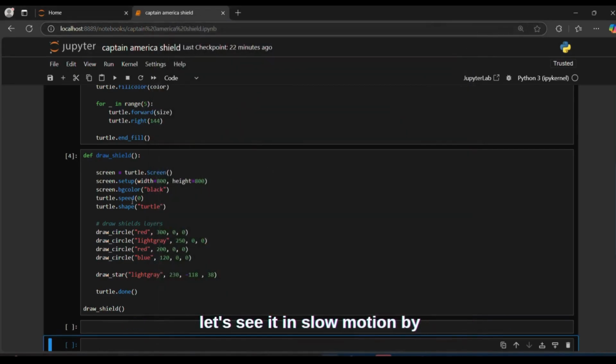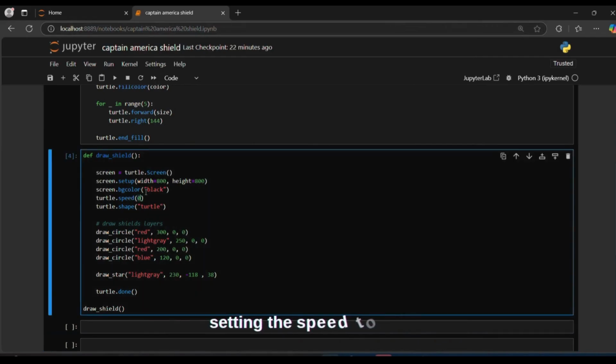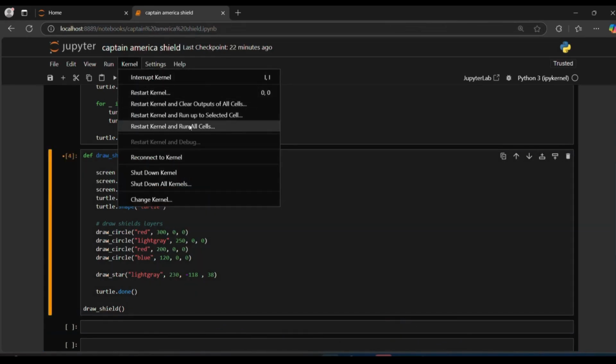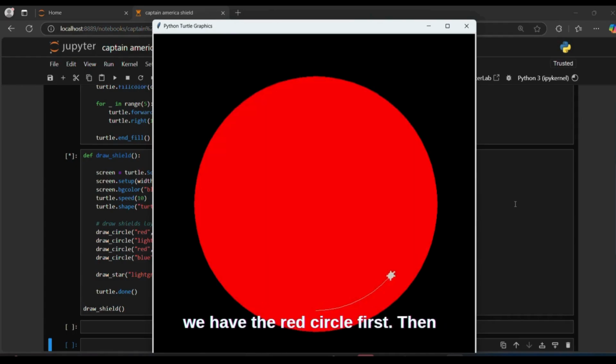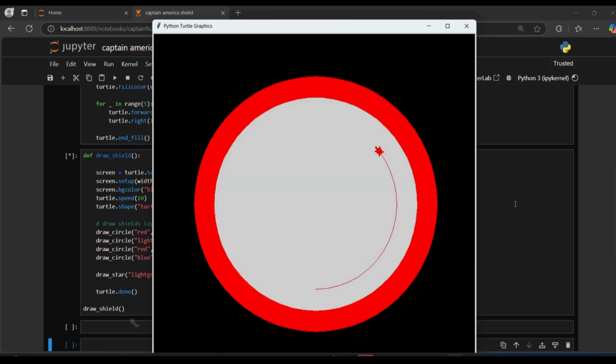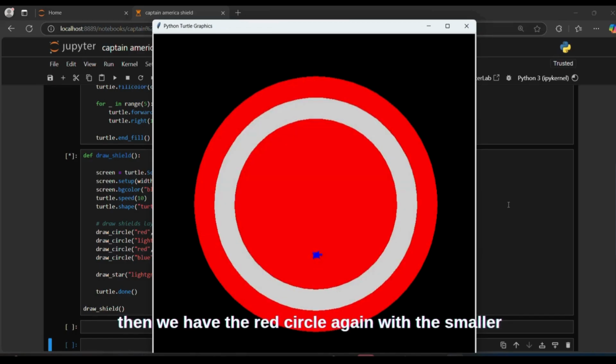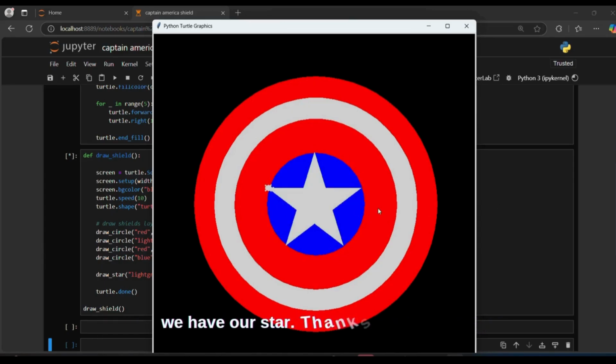Let's see it in slow motion by setting the speed to be 10. So we have the red circle first, then we have the gray circle, and then we have the red circle again with a smaller radius. We have the blue circle, and finally we have our star.